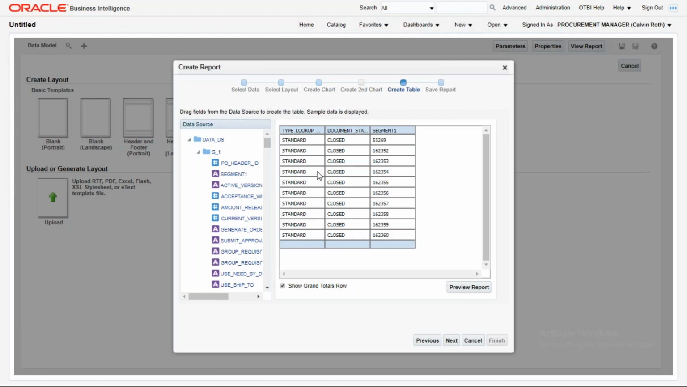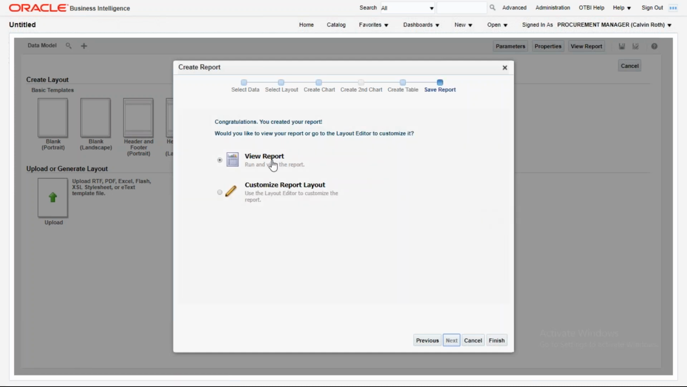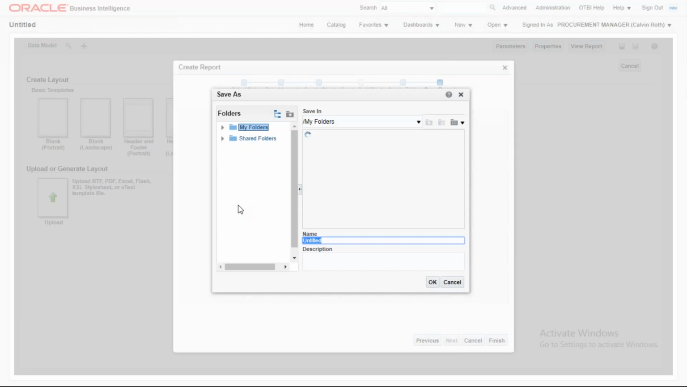You can find the table, which is in the best viewable form and is sorted by the type of the document and with the status. You can also preview this. Just click on Next to continue. Now you can view this particular report by just clicking on Finish. Just click on Finish and you can save this.